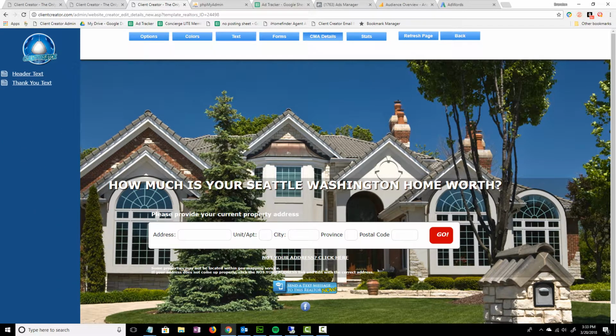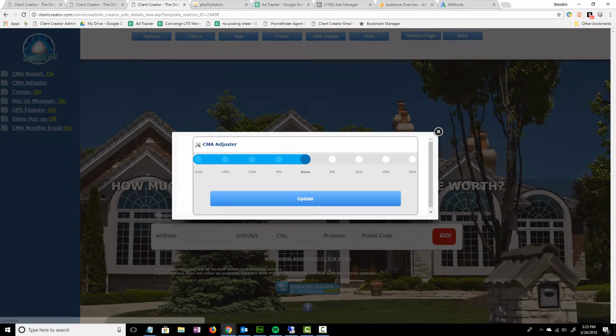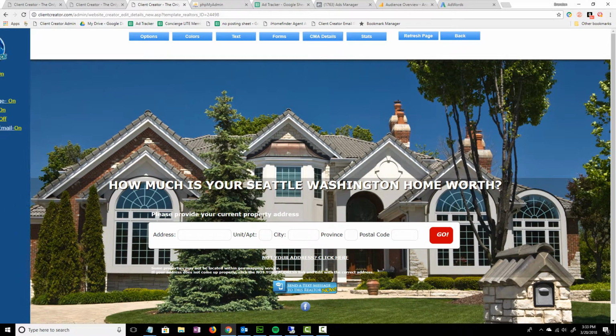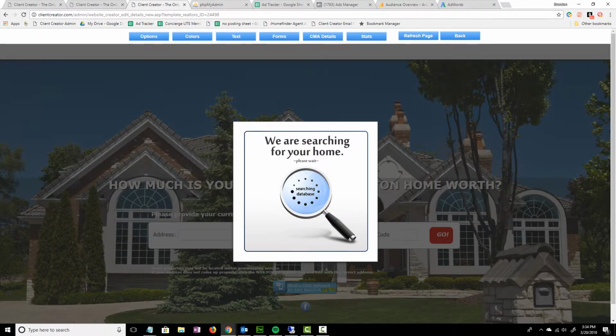The one thing you'll notice here is there's another button for CMA details. So if they want to turn on or off the CMA report, they can do that here. The CMA adjuster, they can adjust right from within here. They can also turn the comps on or off. The pop-up message that appears when people come to the lead capture page, GPS feature, the video. You can see this actually here. We'll turn that video on and you'll see the video pop up.